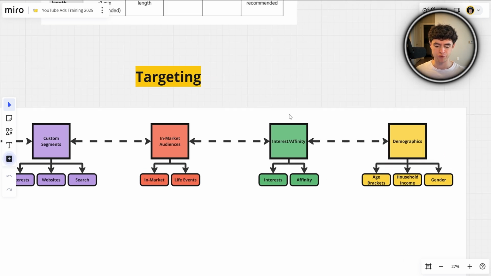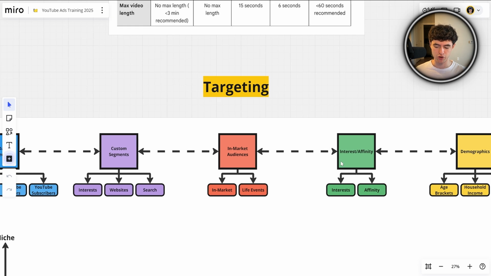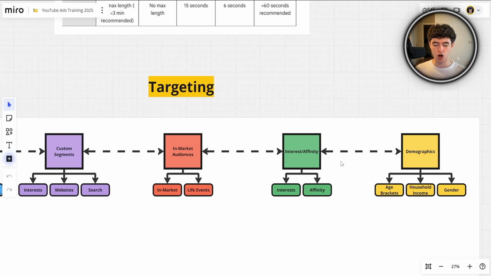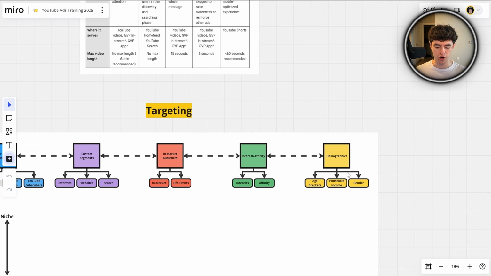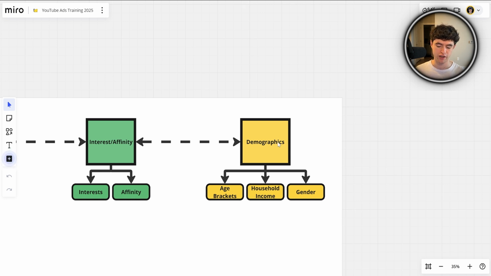Then there's interest/affinity, which is basically very similar to custom segments, but it's not only keywords that you input, it's also what Google thinks are related to the keywords that you inputted as well, which is even broader than in-market audiences. And lastly, you have demographics, which are like age brackets, household income, and gender, which you can also target.